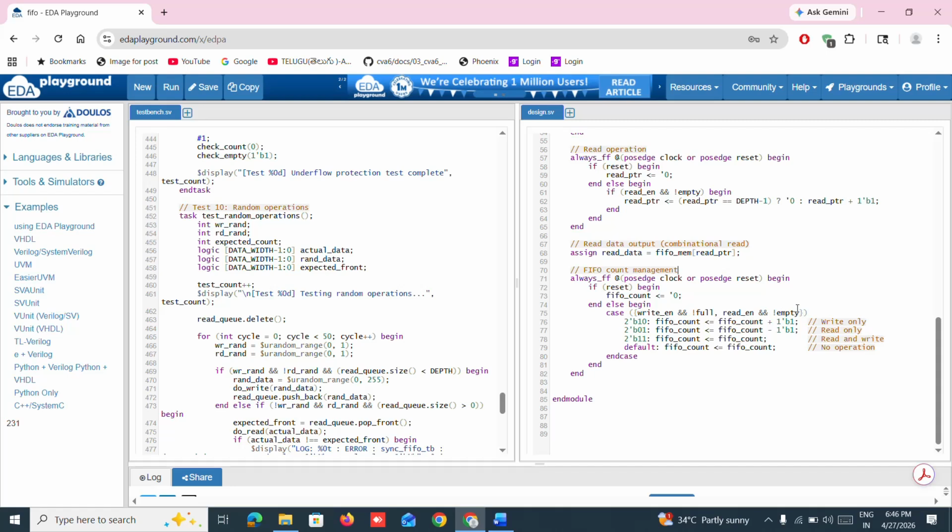So if these two conditions are true, say 1 0, where this is 1 and this is 0, then FIFO count equals FIFO count plus 1. Then a write operation is happening, and 0 1 means a read operation is happening. Both are 1 means your count should be incrementing.